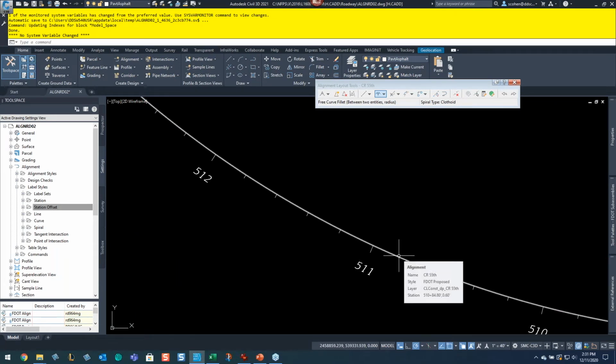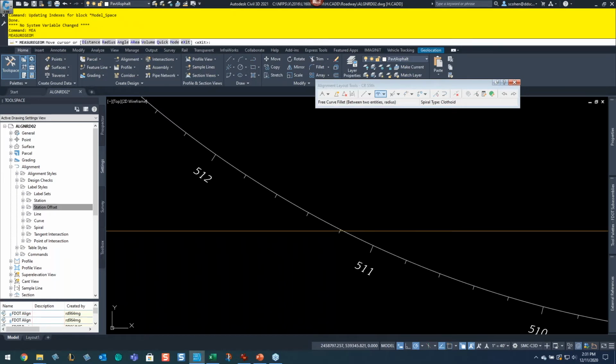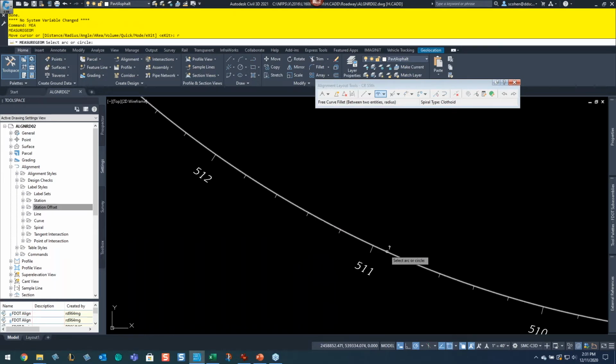And so if I look at this here, actually, this does not look like 575 to me. This looks like a little bigger. Let me see what this radius is here. I'm just doing the MEA. Oh, it is. Okay, we're good.